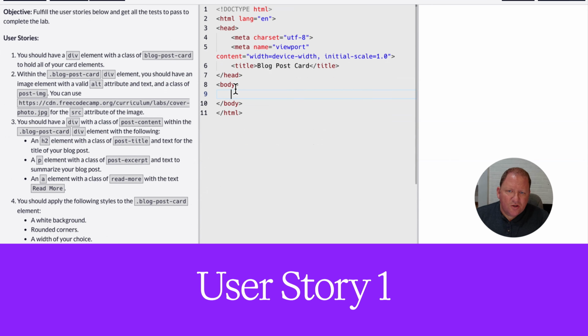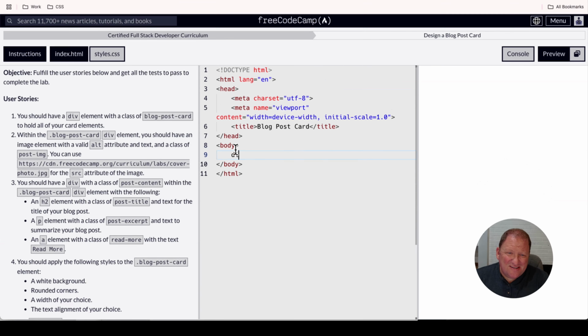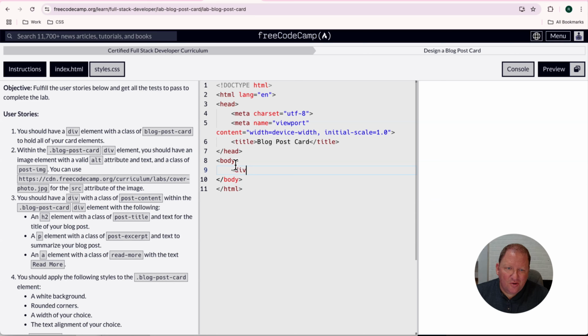Okay, so user story number 1, it says that you should have a div element here. So I'm going to go ahead and make a div. And I'm always telling students that I teach, whenever we're creating a tag, let's go ahead and create the closing tag so we don't forget. And then we can put whatever we want inside of here. For user story number 1, it says it needs to have a class name here of blog post card.